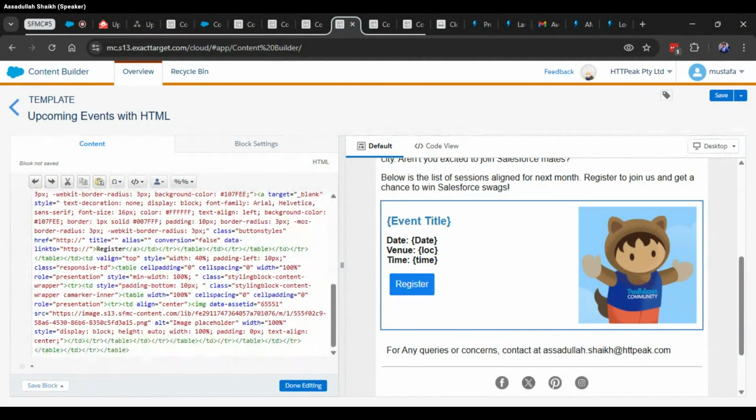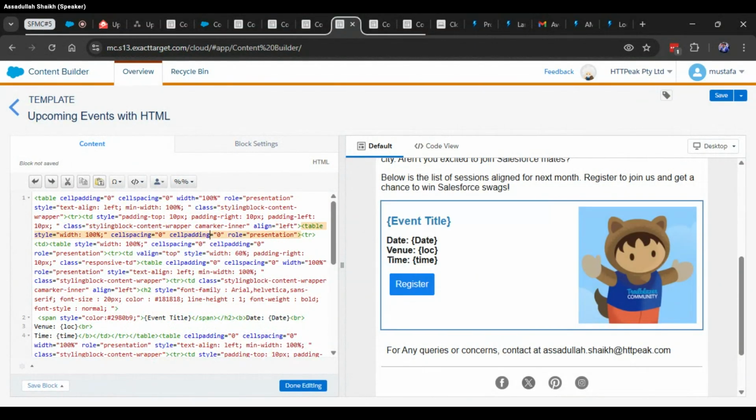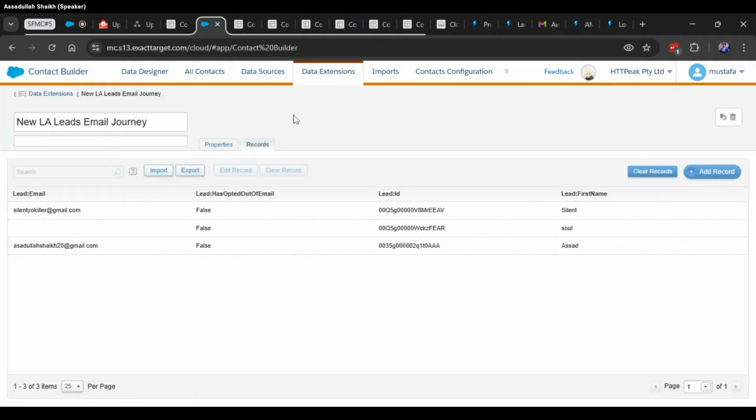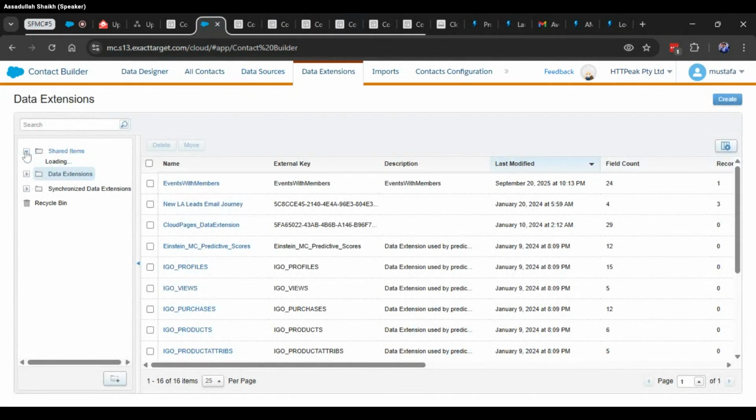Why did I do that? Because I want to add all of the events that are scheduled for the next month in this email. And how would I do that? I would do that through data extensions. So I have created a data extension here.